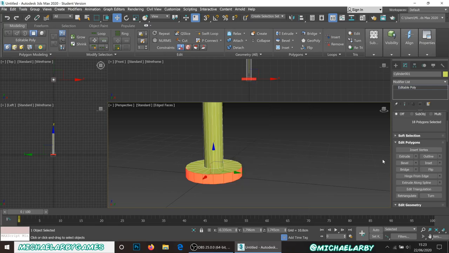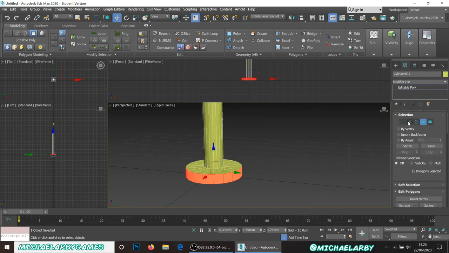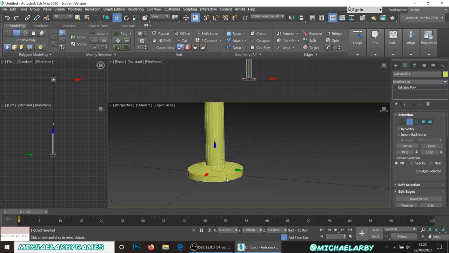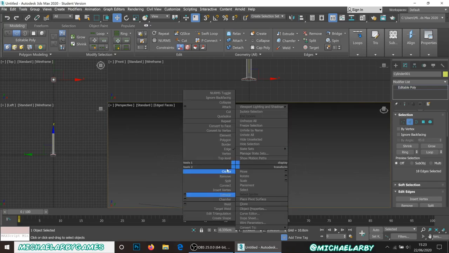I don't want a top level just yet. I'm actually going to go to my edge mode. And just to make it a little bit prettier, I'm going to double click this wee ring at the top. You select all of it. And then I'm just going to move this down a little bit, just to taper it. Take that hard edge off. There we go. Perfect. Okay.